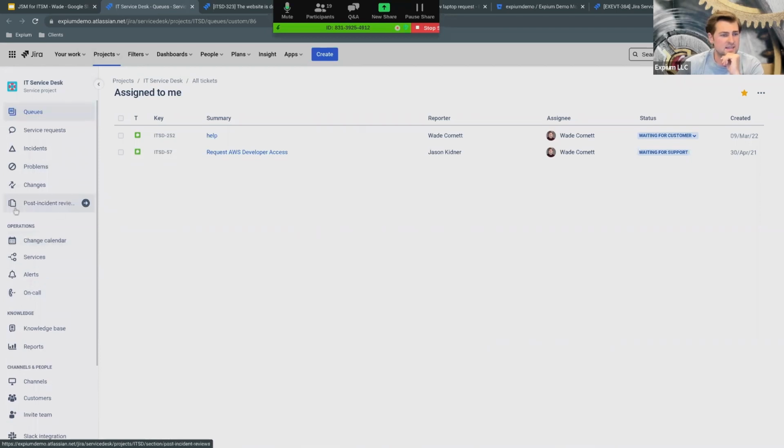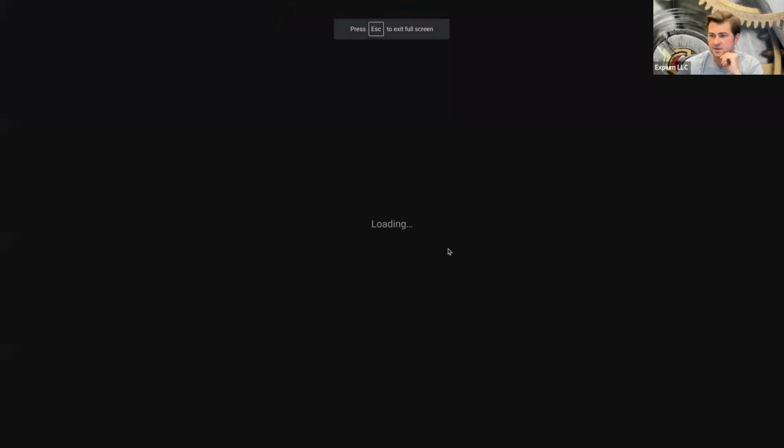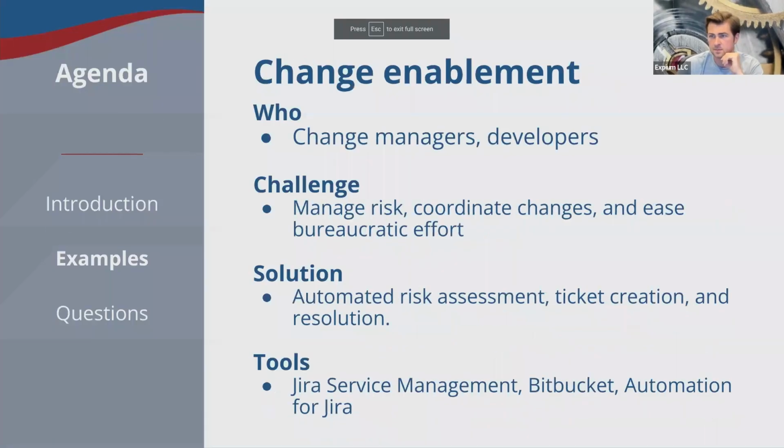So now, lastly, the last demo we're going to do is our change management demo. Brian likes to call it change enablement, change management. So who is this for? Change managers and developers. The challenge is it is tough to manage risk and coordinate changes within organizations.